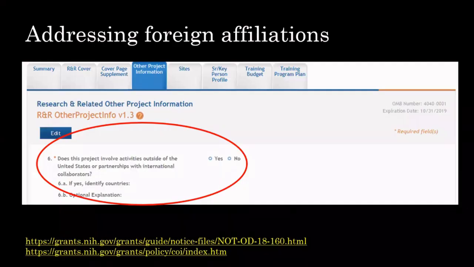Okay, today we're going to go over foreign components and how it relates to other support and biosketches and conflict of interest.